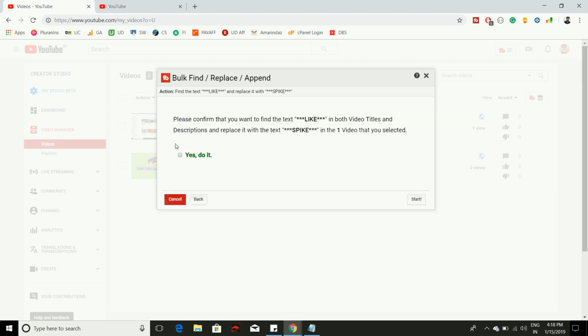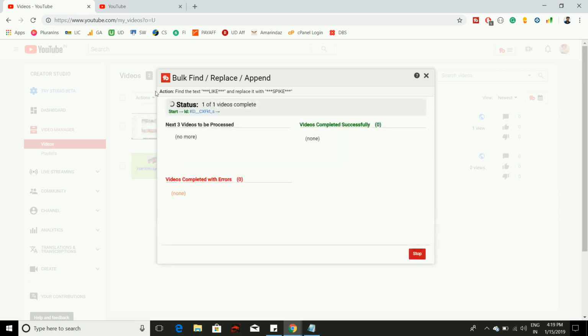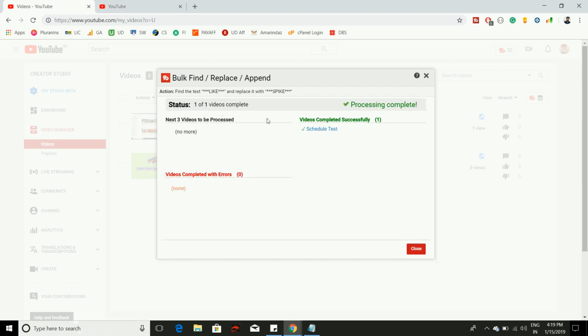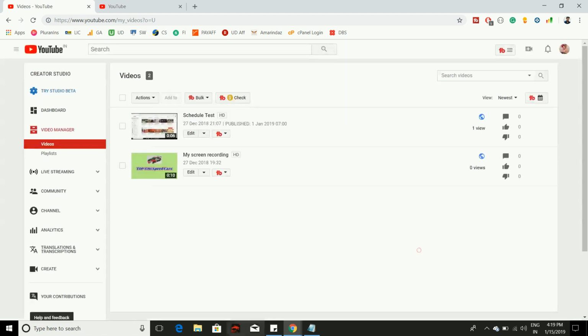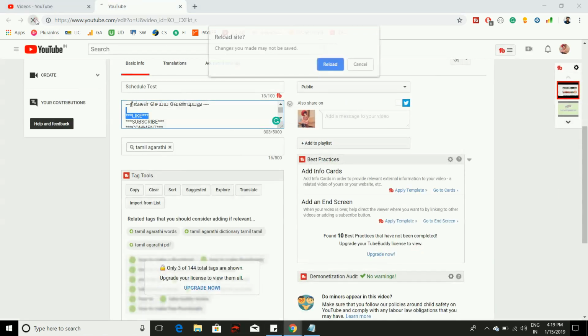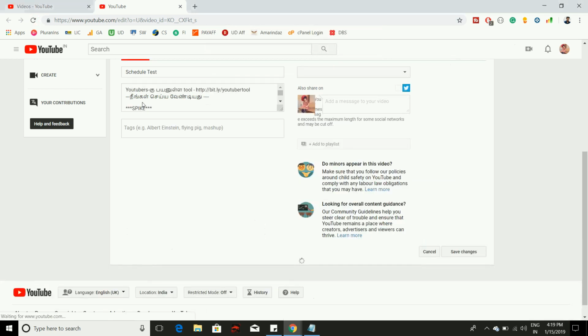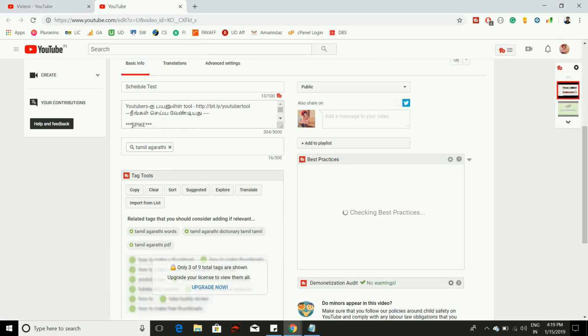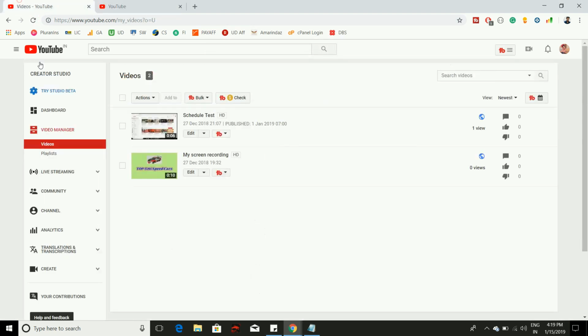click on continue, and yes, do it. Click on start. So that's it, it has completed the process. If you refresh this one, you can see the changes here. The word flag was changed to spike. So this is how you should use this bulk find, replace and append option on your YouTube dashboard.